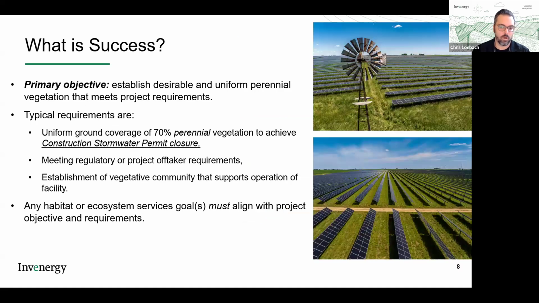So thinking about solar, what is success? And I think achieving success is satisfying this primary objective I've listed. So this is going to be applicable to just about any solar project where we're trying to establish desirable and uniform perennial vegetation that meets project requirements. So what's desirable might change from site to site, but generally we're talking low growing species that can establish quickly, persist throughout operations, and for which the seed source is going to be readily available.